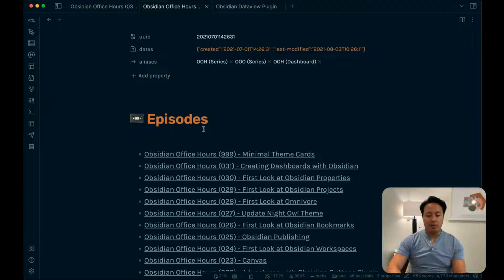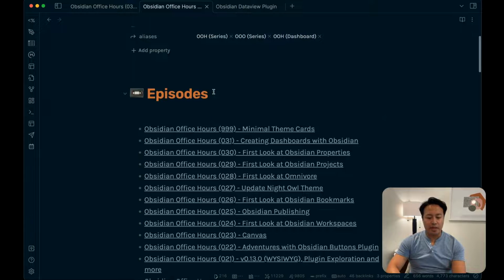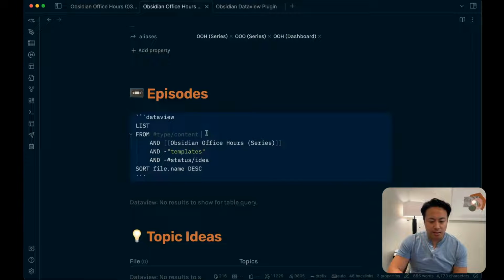Okay, so a couple of things here when we're looking at this. One, you can see that we have the ability to query anything, basically I'm tagging all my notes with type content, because this is the type of note that I'm looking for.